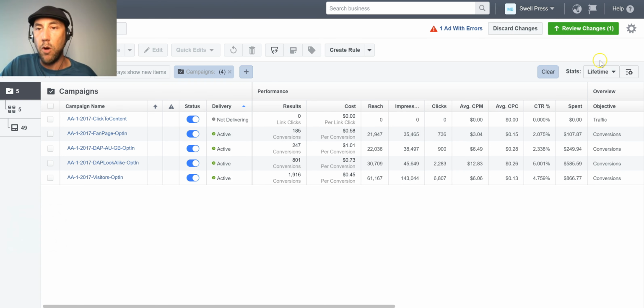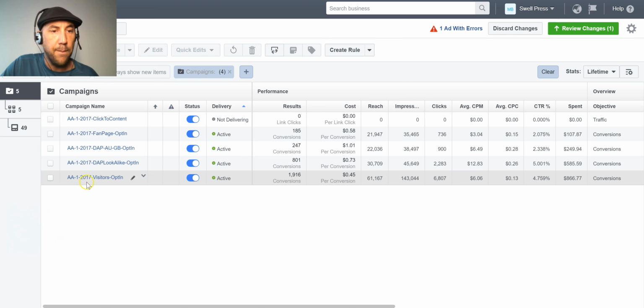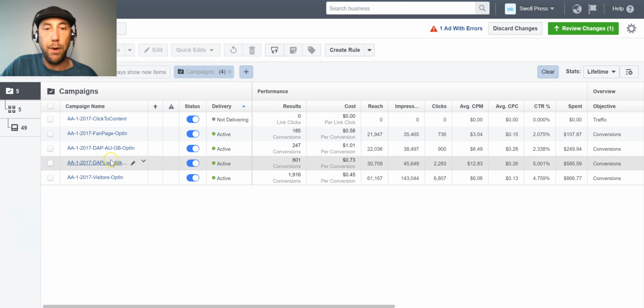Now you'll notice over here I've got it set to lifetime, right? So I'm looking at the lifetime of these ads, and you can see at the campaign level, this was the first one I set up. It's visitors opt-in. So these are the visitors to my site, and I'm retargeting them to my opt-in page. The next one above that was the next one I started. DAP lookalike. Excuse me, this wasn't the next one I started, but this is. DAP lookalike is a lookalike audience in the US based on my customer list.